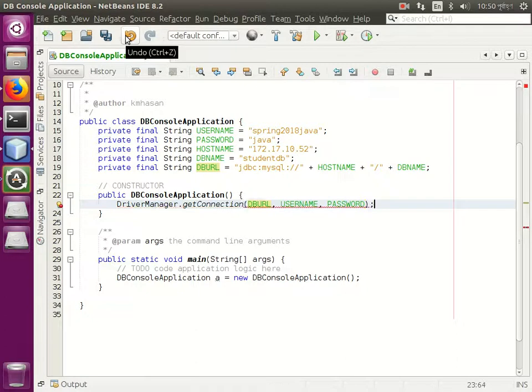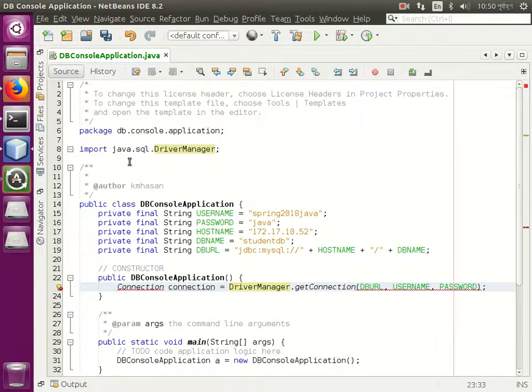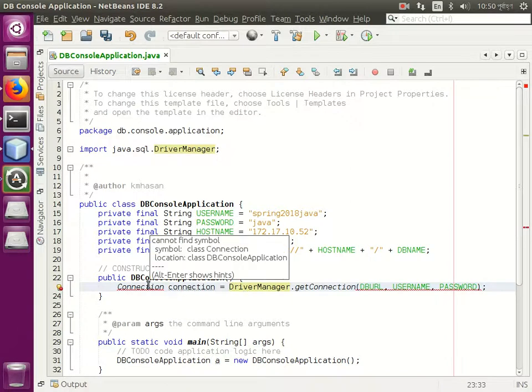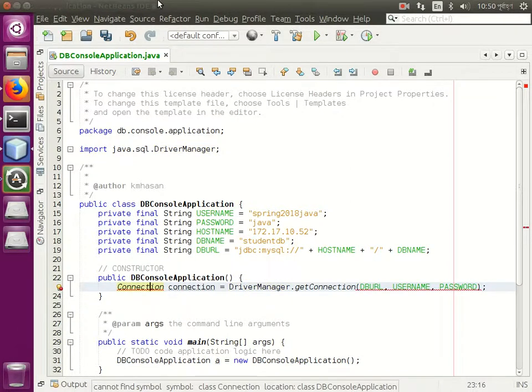So we are going to get a connection as return. Okay. Now there are a lot of problems right now. Like we have java.sql.DriverManager imported already. That's why it's not complaining over here. But this is actually complaining about Connection. It doesn't know what a Connection is.